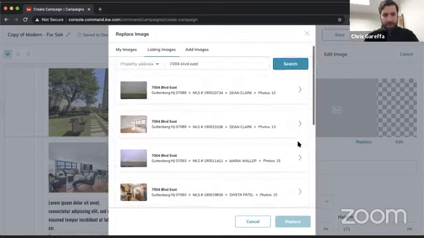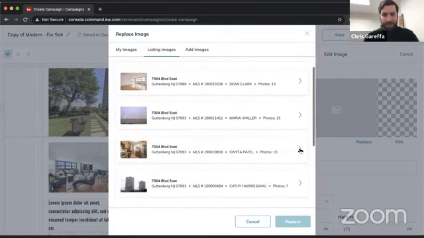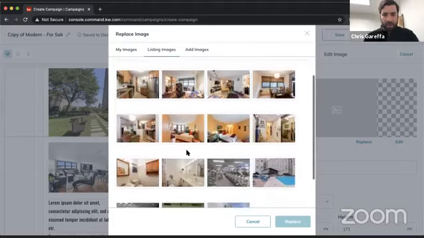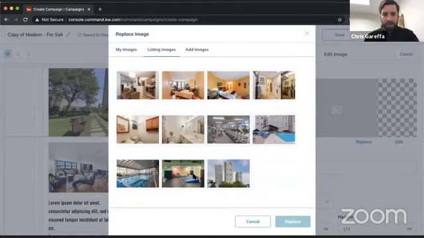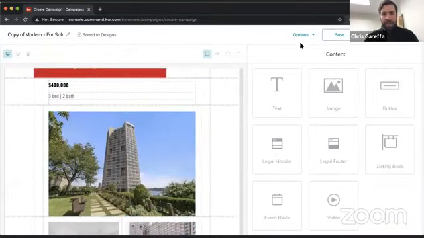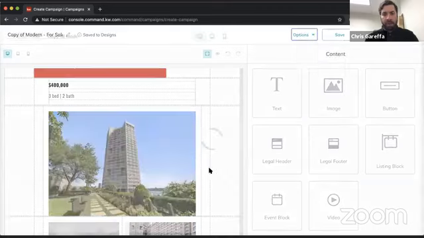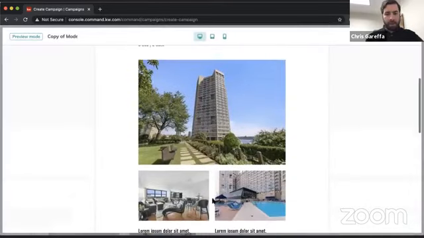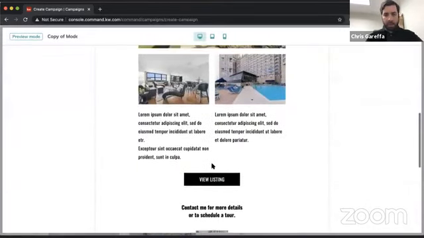Now that one disappeared, interesting. We'll do Sweatas here, so we have some of her stuff as well. We'll just do one of these outside shots. We'll hit done. So now if I go back and I preview this again, you're going to notice that now it has those images there. Looks good so far.